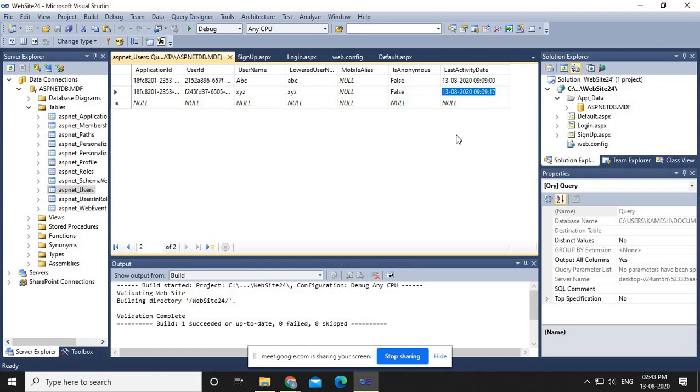When the user last logged in and when they logged out, all that information will be recorded in this particular database.